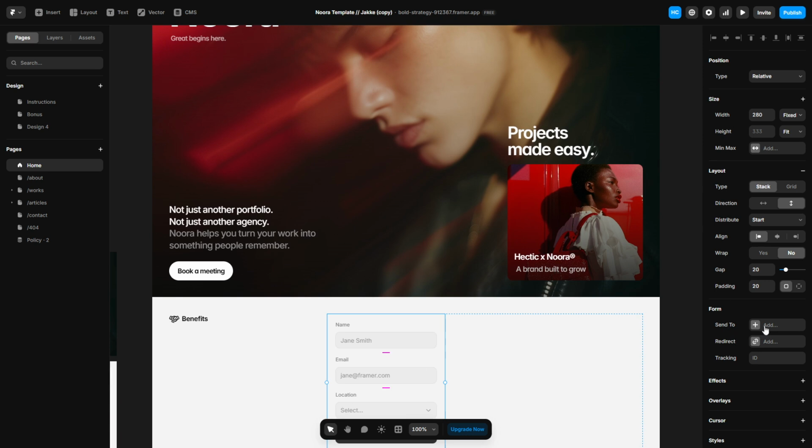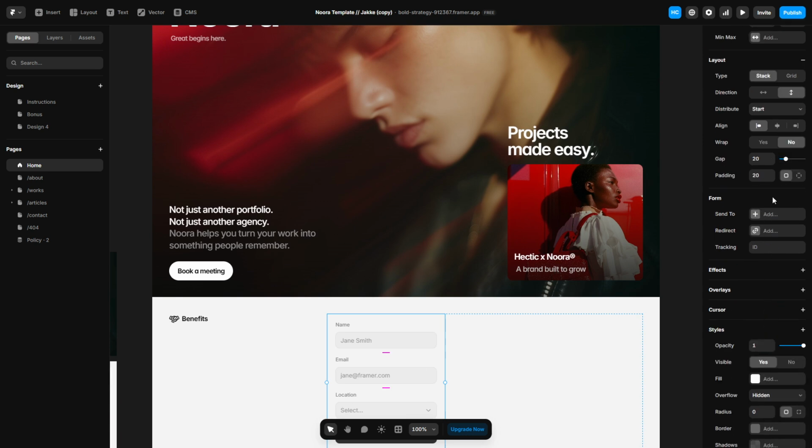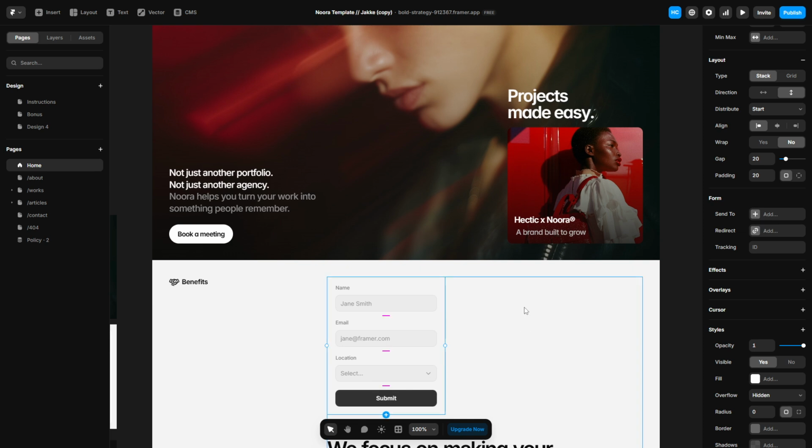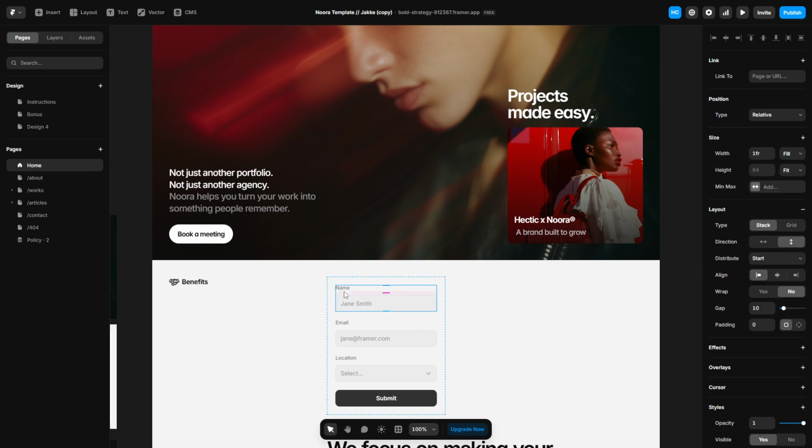For each input that you add, you can use the Properties panel to adjust the field type. Whether you want it to be a number, text area, or date, the choice is entirely yours. You can also edit the label or placeholder text to display any message you prefer. For fields that are mandatory, don't forget to mark them as required by checking the box.